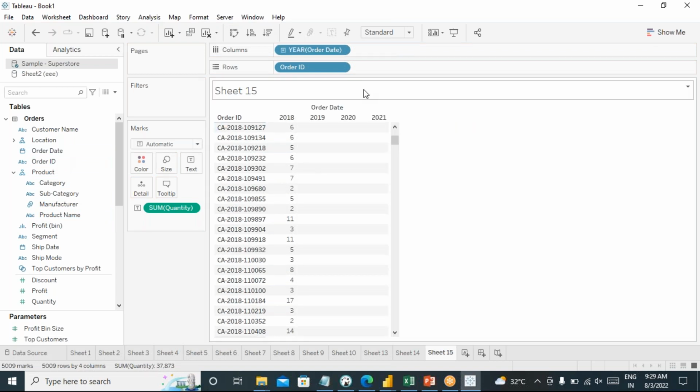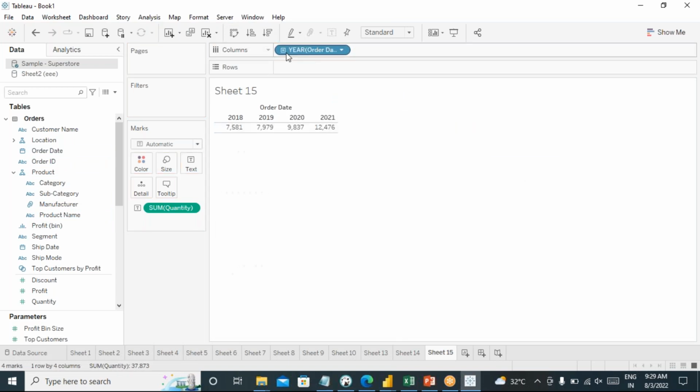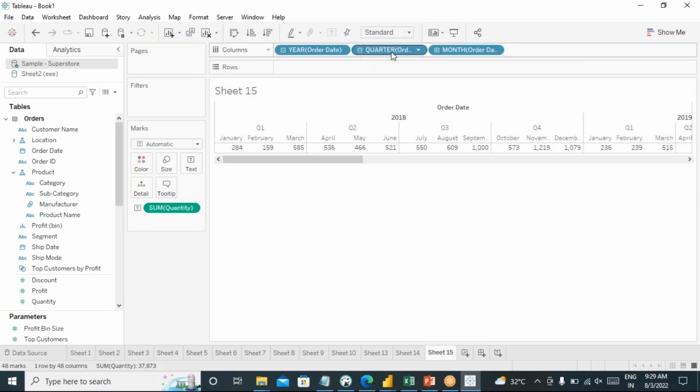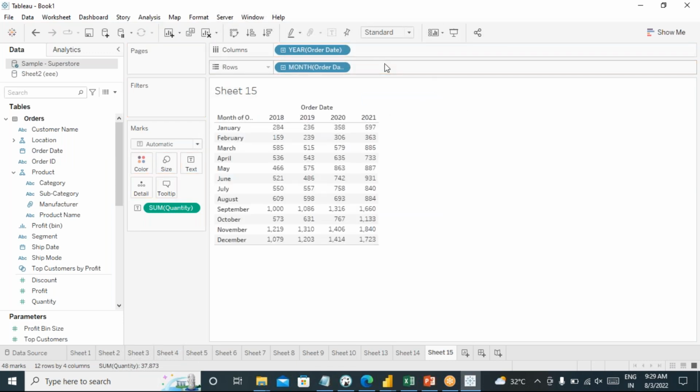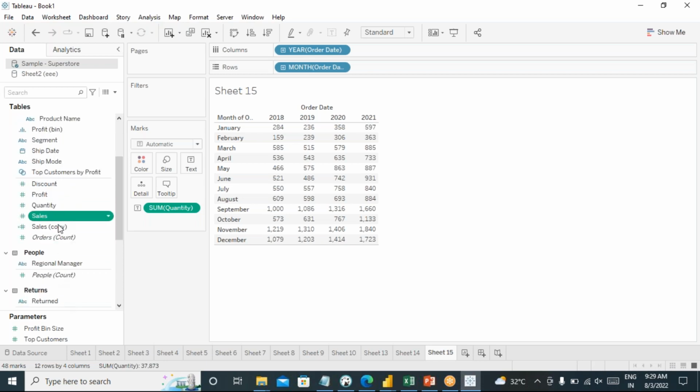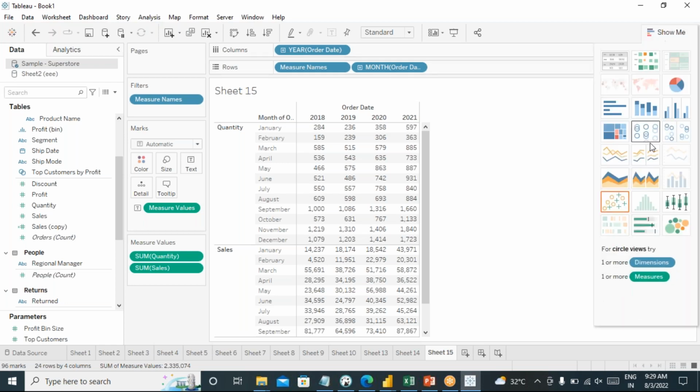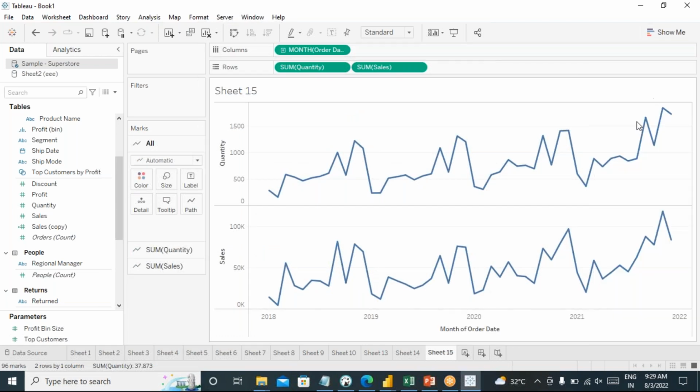Let me take year, and take the month into rows, and the sales value. Let me take it as a bar graph, line bar. So I have my month here, fine, and where is my year? I want to get the year as well.